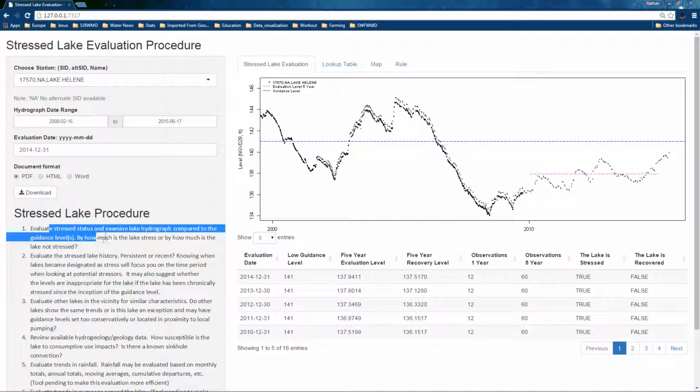So we evaluate the stress level, and let's look at the guidance level here. So this is what the hydrograph looks like, and then the blue line here is the guidance level. Now, the guidance level is set on every one of our stress lakes, and this magenta line here is the evaluation level. And the evaluation level is the 66th percentile of the monthly values for the past 5 years. So that's all that this magenta line is here. And when this magenta line falls below our guidance level, or our evaluation level falls below our guidance level, then that means that the lake is stressed.